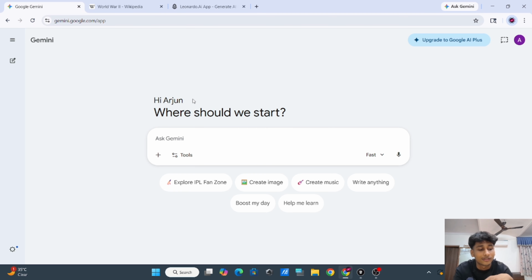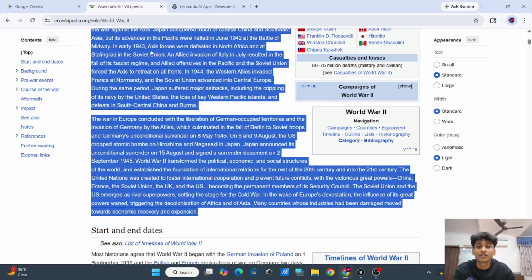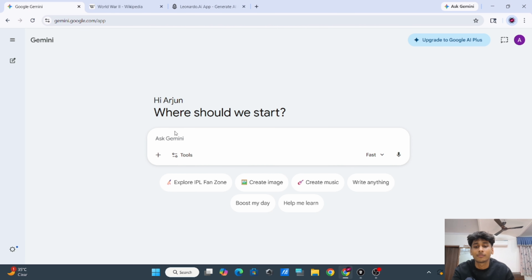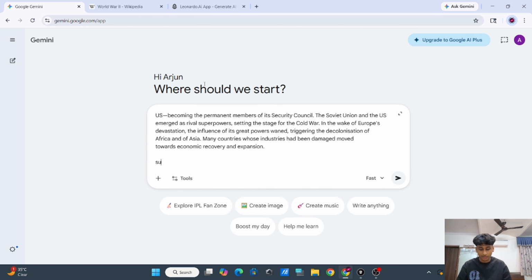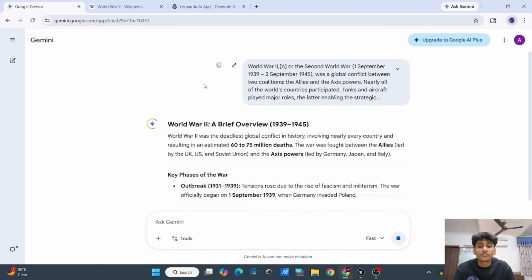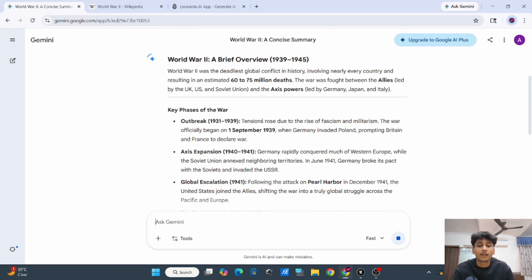So what I'll do is I'll go to a random website like Wikipedia. I'll copy all the information from there, paste it into Gemini, and ask Gemini to summarize this information. In a few seconds, Gemini will summarize all the information, and all the keywords that Gemini gives me are very easy to understand. So yeah, this was the first feature of Gemini.